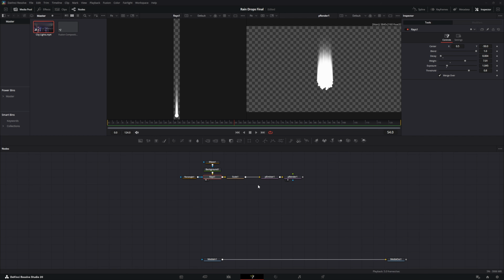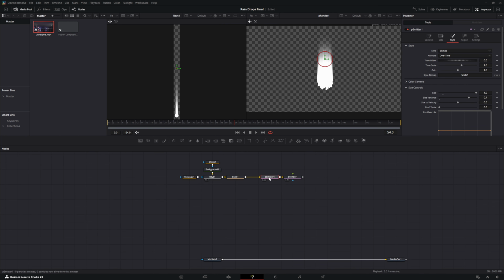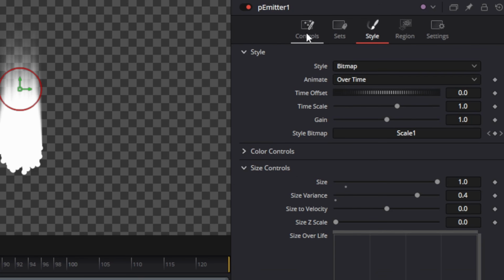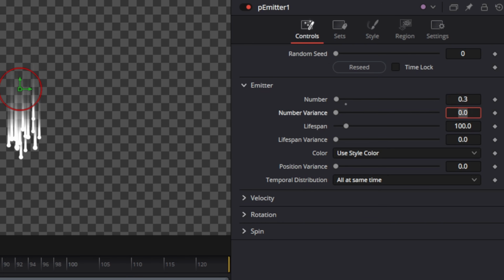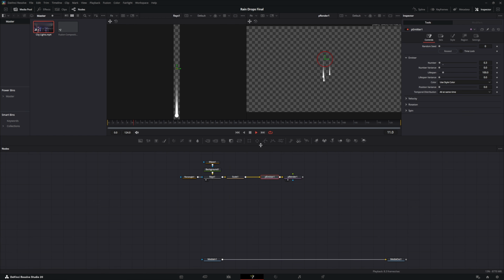We're going to go over to the P emitter, and inside of that we're going to go to the controls tab. We're going to set the number down a lot, so 0.3. We take our playhead all the way to the beginning. What we're doing is we are now setting 3 particles for every frame that it plays. Now we don't want them to just look like they are appearing. We want them to actually look like they're falling down the screen.